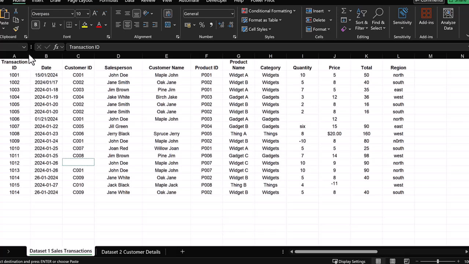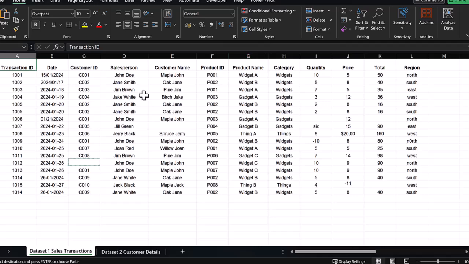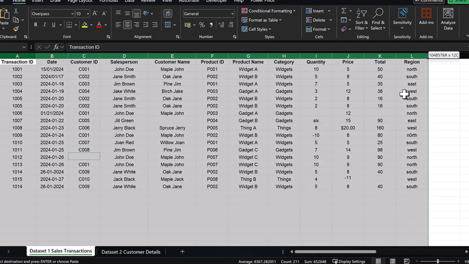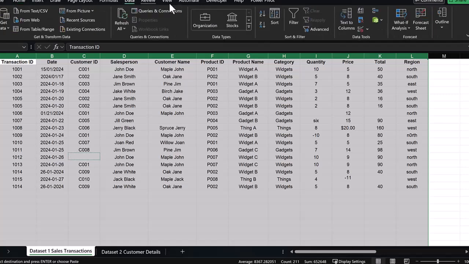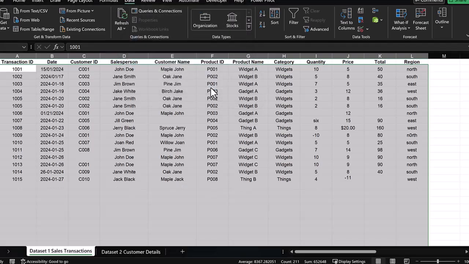We'll start by eliminating any duplicate entries, which can distort our results if left unchecked. Select the entire sheet, navigate to the Data tab, and click on Remove Duplicates. This simple step is crucial for maintaining data integrity.